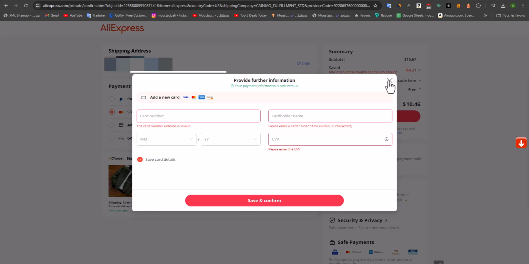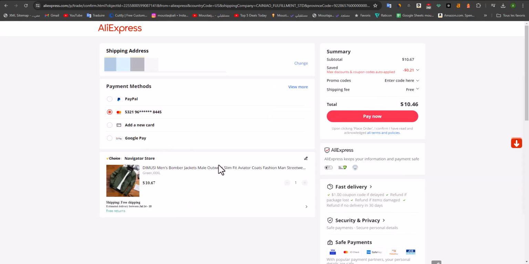Enter your card number in the text box, your name, your card expiry date, and the CVV code for the card. And finally, tap on Save and Confirm at the bottom. After you do that, you'll be able to place the order and finalize your purchase.